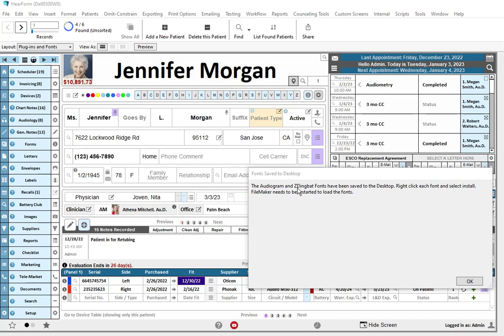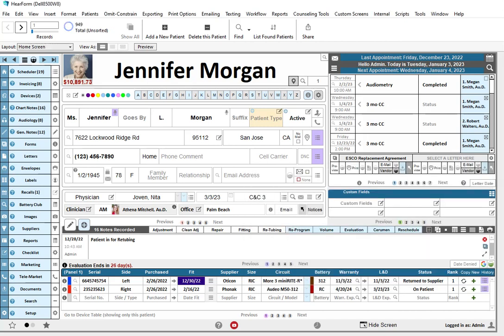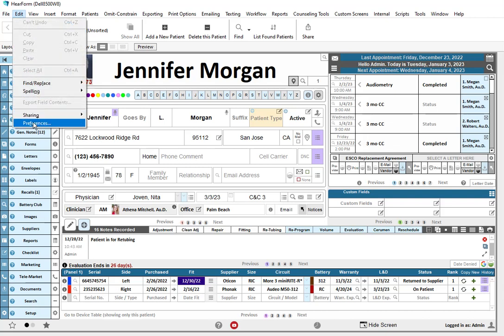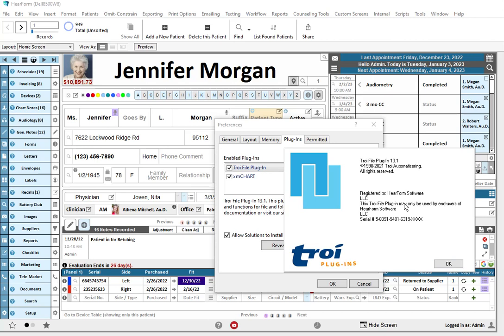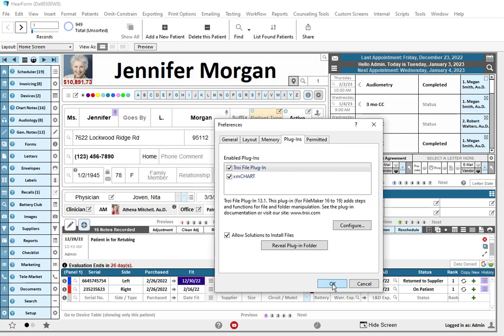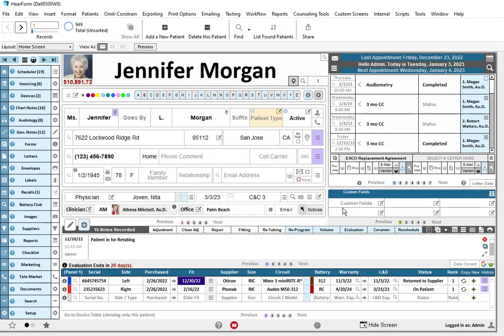It says the audiogram and Z Dingbat fonts have also been saved to your desktop. Right-click each font and select Install. And then FileMaker does need to be restarted to load the fonts, not the plugins, interestingly. So if we go to Preferences and look in Plugins, those plugins are now installed and activated. If I were to click here and configure, then you can see that this is already registered. So doing that will register and install the plugins.